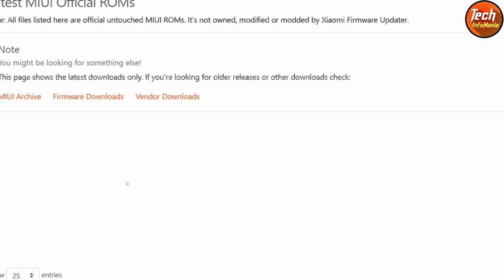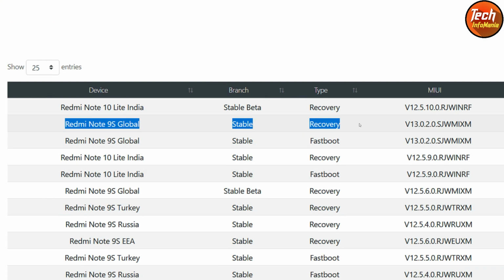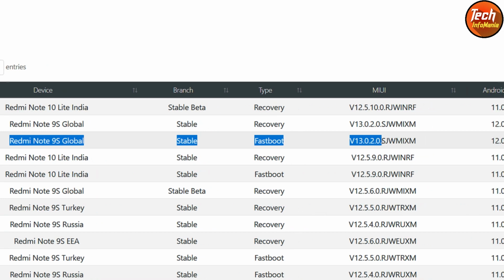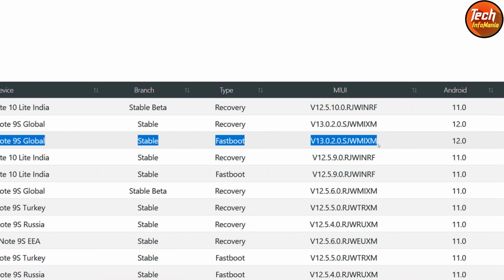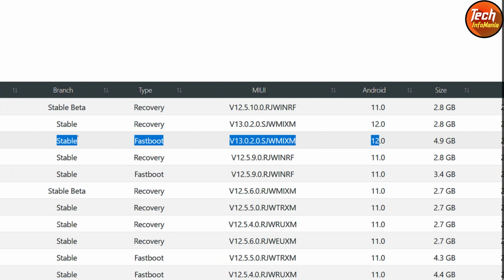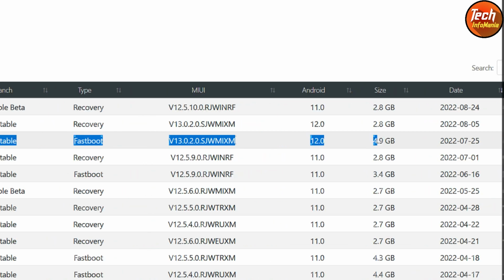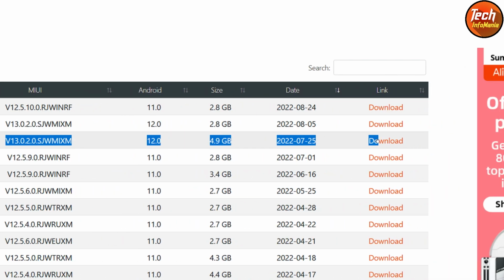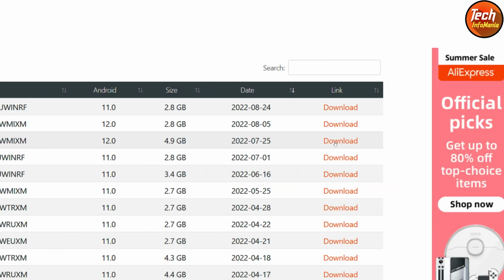The other page will open. Come down here. We will go for the fastboot ROM. Here we go, Redmi Note 9S Global Stable Fastboot. Whatever MIUI version is currently available, for example right now it is 13.0.2, in future, if you are watching this video, simply go for whatever MIUI version is on this page. Going further, the Android version will be 12. This is the file size, date, and then the download section will come. Now simply click on the download.